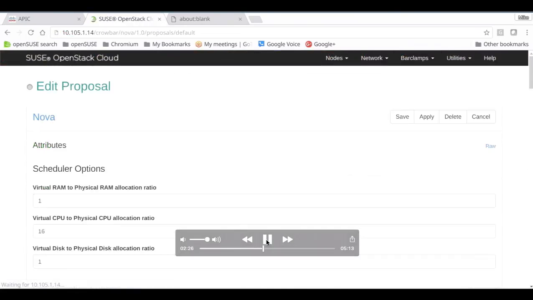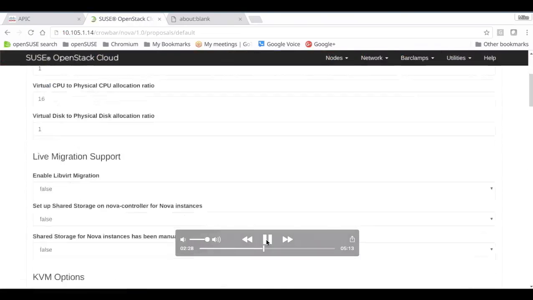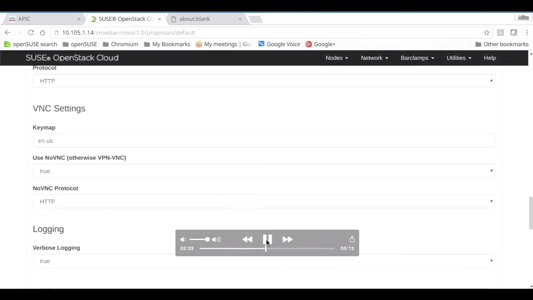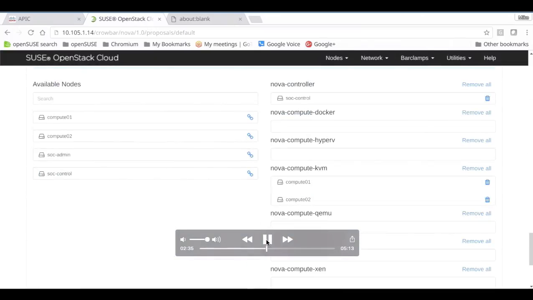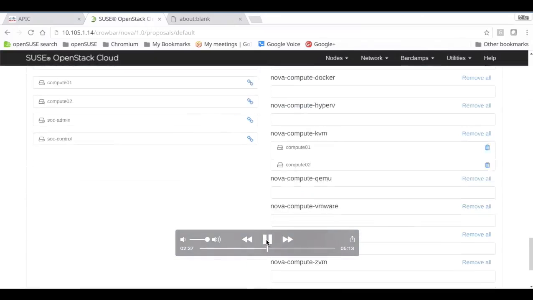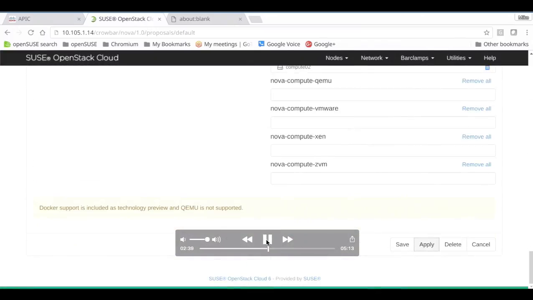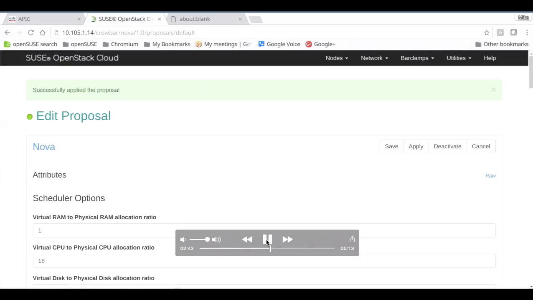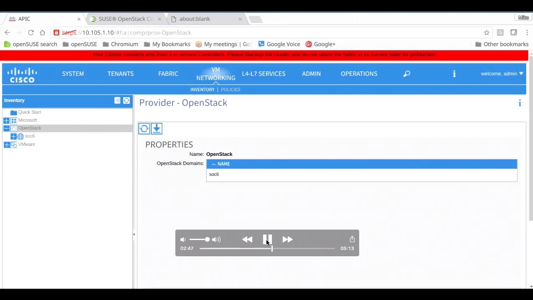So the Neutron has already been applied. Okay, yeah. And then we have to basically go into the Nova, and now we're basically saying we need to set up these two compute nodes as KVM compute nodes. You have to do these two steps. You have to deploy Neutron and Nova, and I do it very quickly because of video, because I don't want to waste a lot of time.